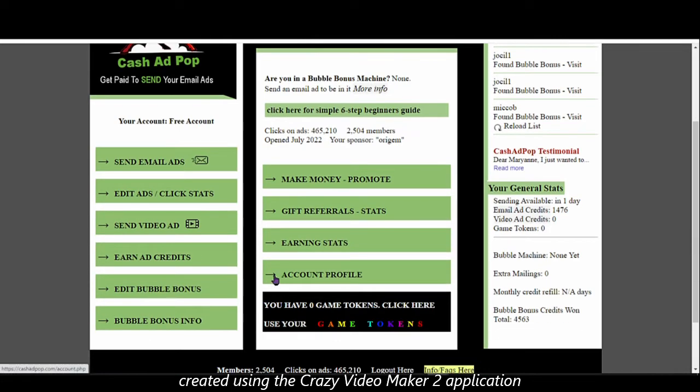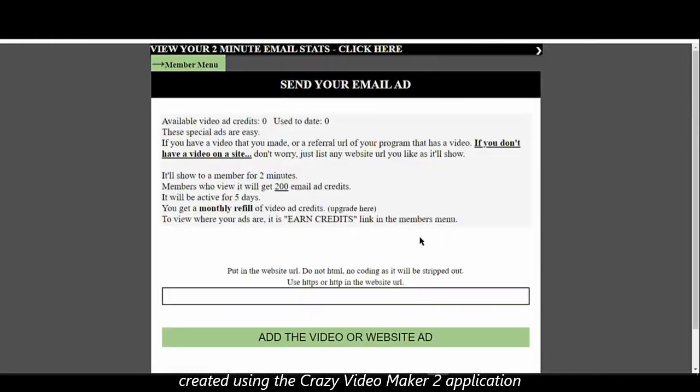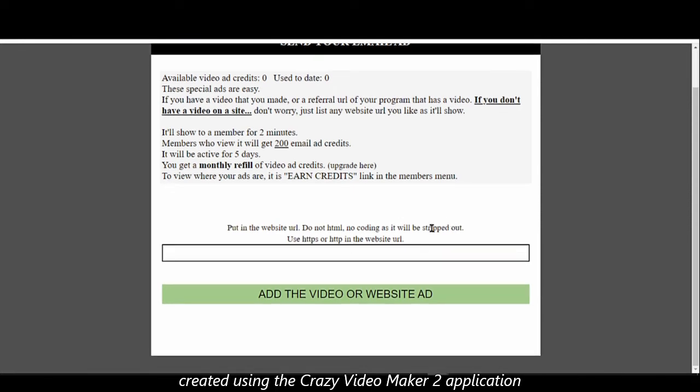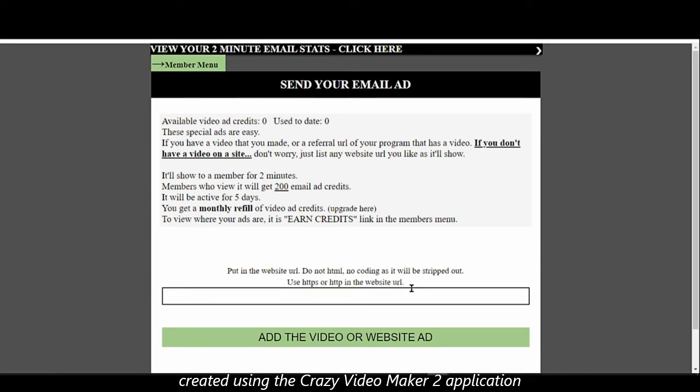And the next way that you can advertise is send video ad. Now, unfortunately, this feature is only for upgraded members. But if you have a YouTube video, or if you just have a video that you want to promote, you just paste your video link right here, and then click add to the video or website ad. And whenever a visitor clicks on your video ad, they will stay there for at least 2 minutes, and then they will earn 200 email ad credits.